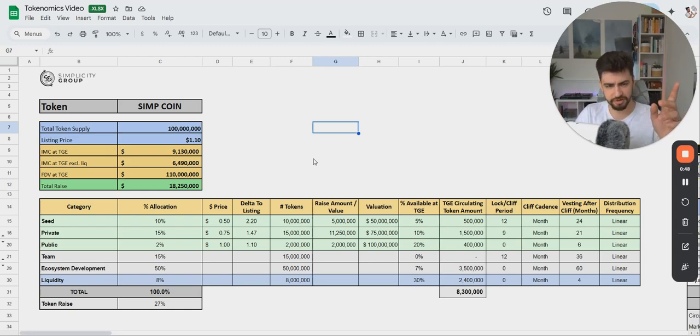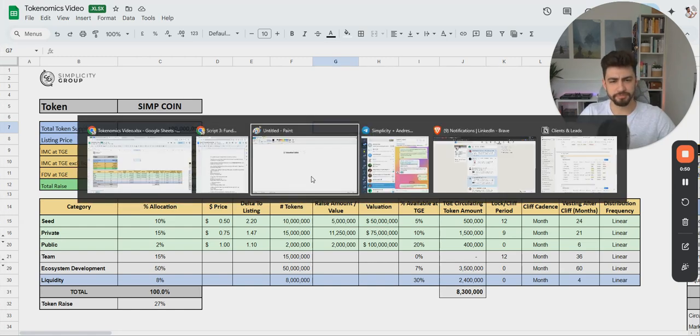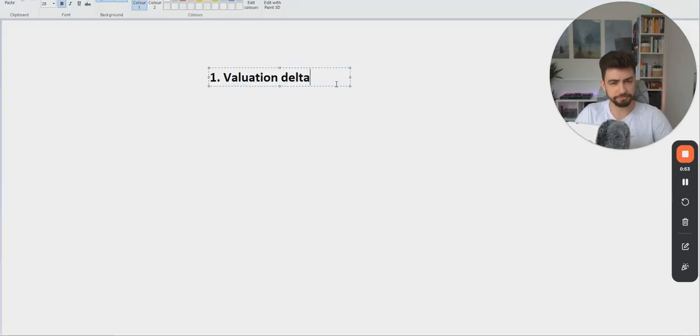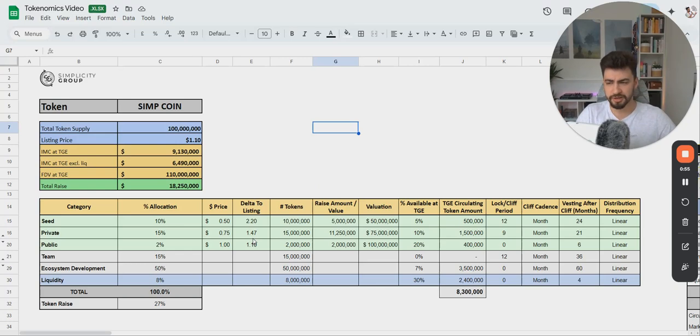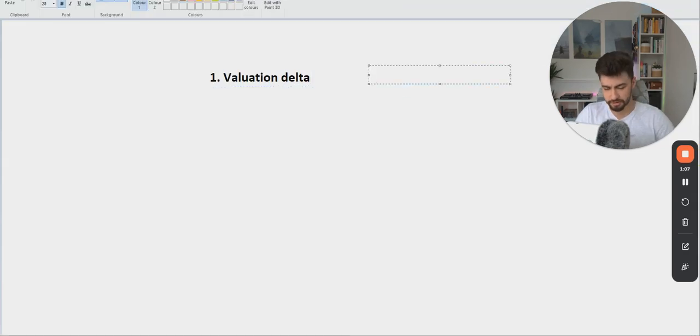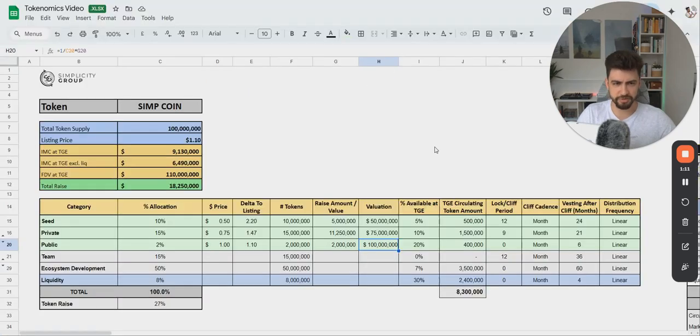Now, the first thing is your valuation delta, as I have over here written already. The valuation delta is the difference between the different rounds for investments. For example, we have seed at $50 million, we have public at $100 million. That is a difference of 2x. Now, typically, you want to go for 3 to 5x from your earliest round to your latest round. Anything more than that, and the incentives are misaligned.